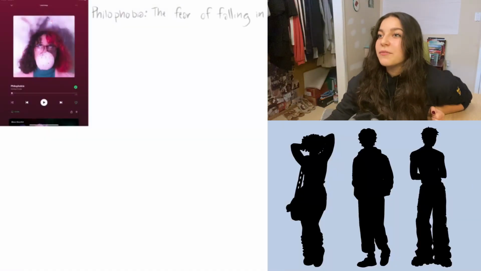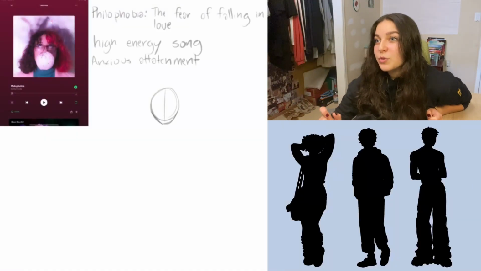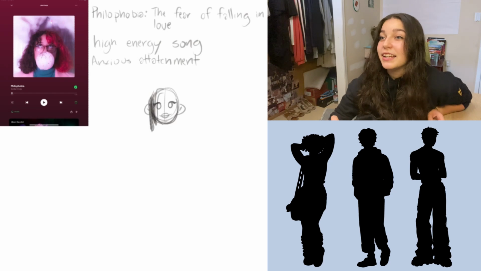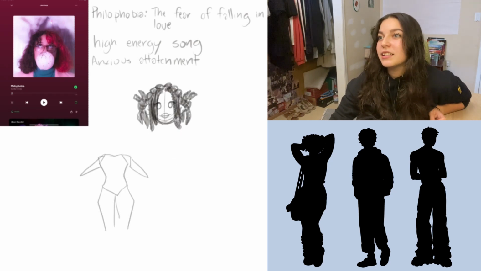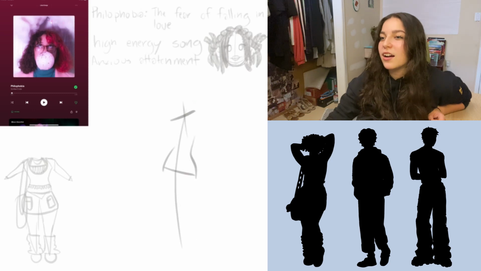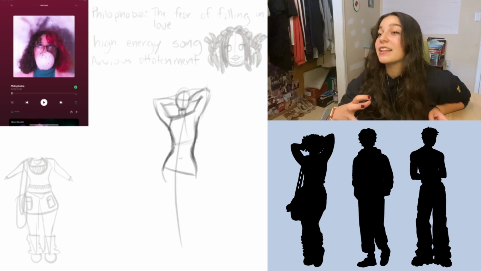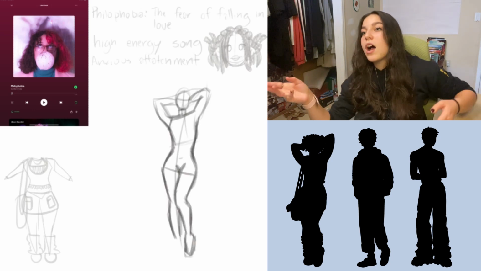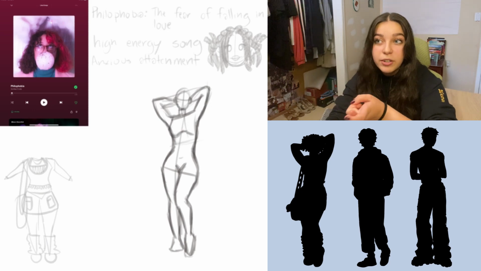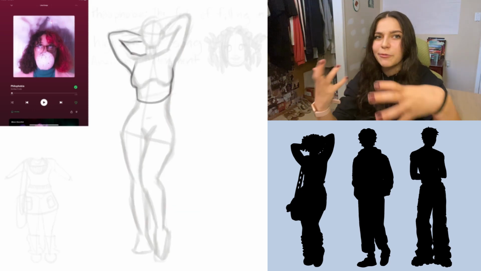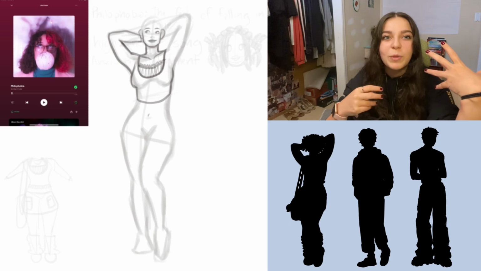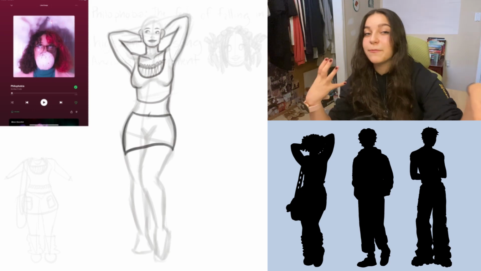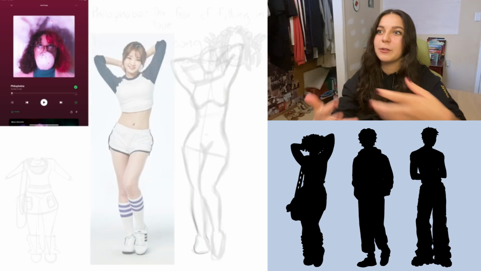So this song, Philophobia by Sunday Cruise, was definitely a 2020 banger for me. One of my top songs. Let's start with where I got all the concepts for the designs in the first place. I was looking at the album cover, the song, the lyrics, the vibe of the song, the genre of the song, and for this song, the title Philophobia literally means fear of falling in love.